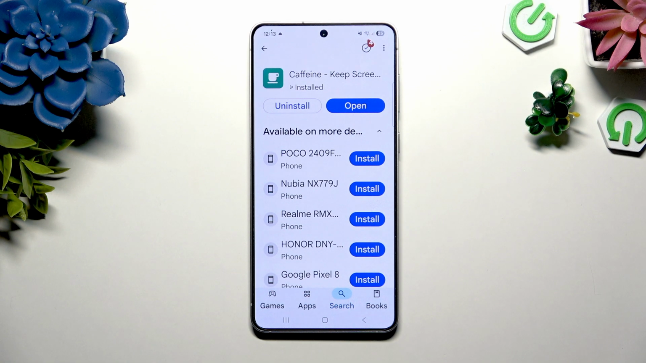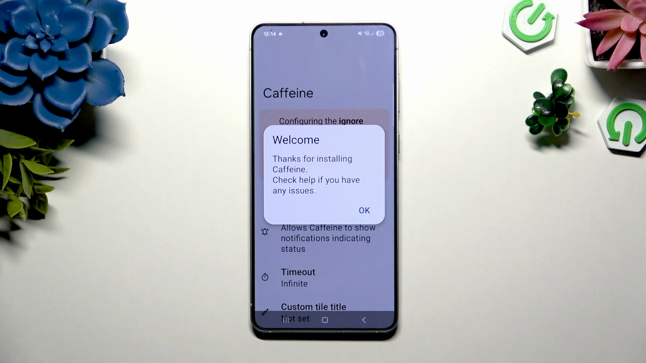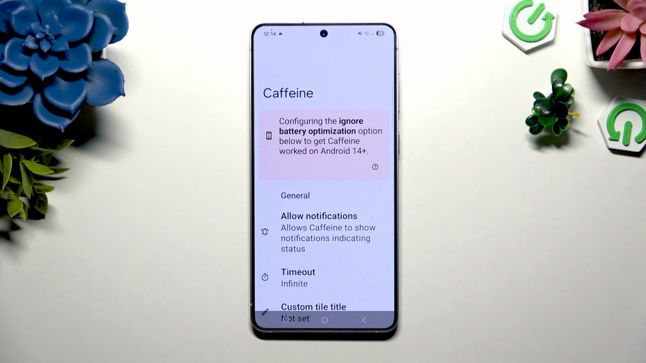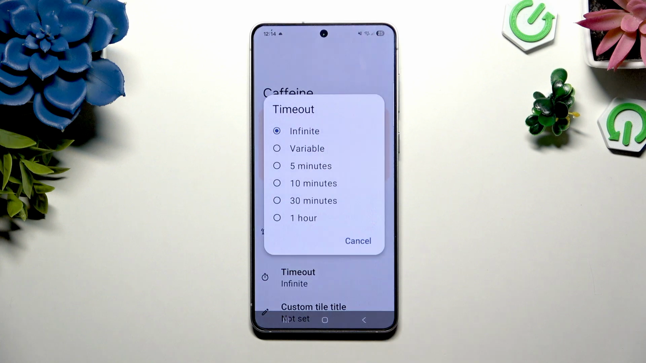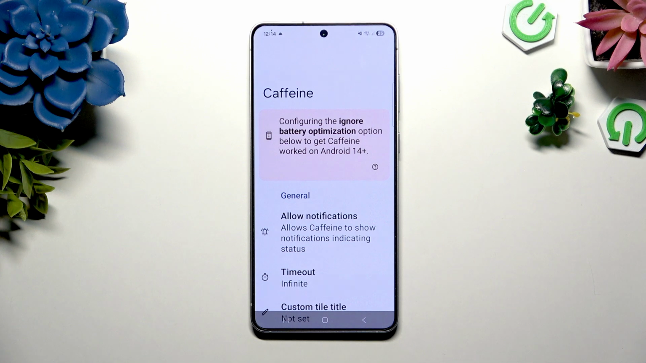When your app is ready, open it. Hit OK in Welcome pop-up and tap on Timeout over here to make sure Infinite is on. When you're ready, go into Tap menu by swiping down from the top right corner of your screen.